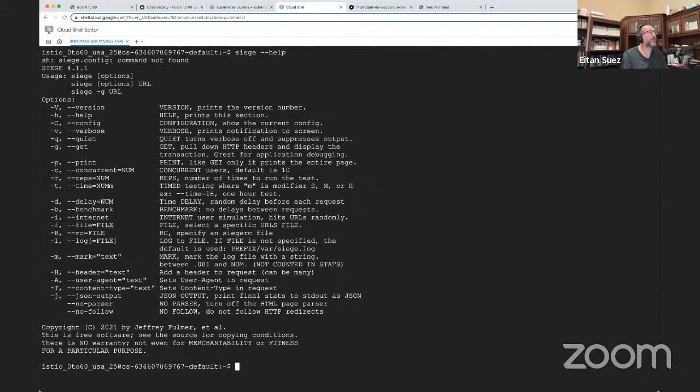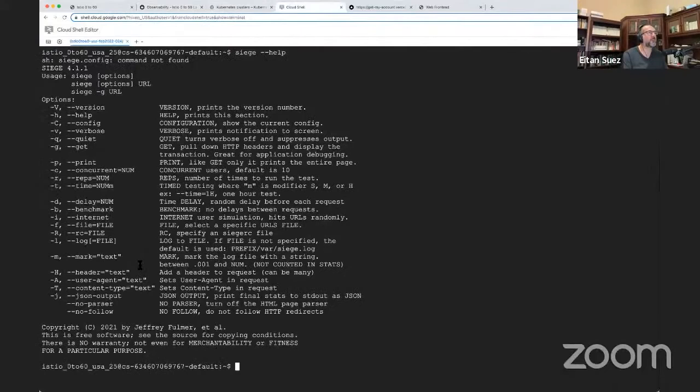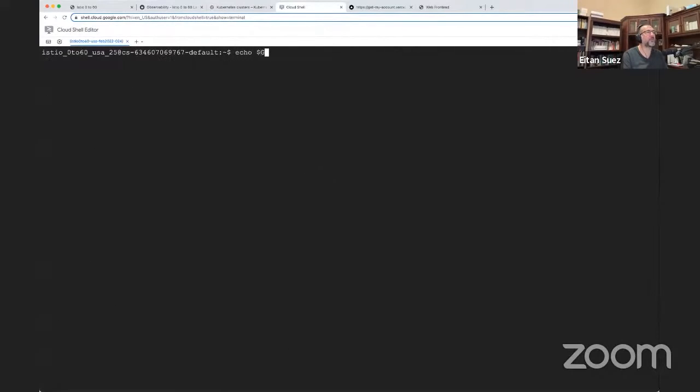Lots of options. Let me just walk you through what exactly this particular command does. It basically says run 3 concurrent requests with an average delay of about 3 seconds between them. So if you tally it all together, it's about maybe a request per second that you're going to run against the gateway IP. Again, you might want to double check that your gateway IP is set.